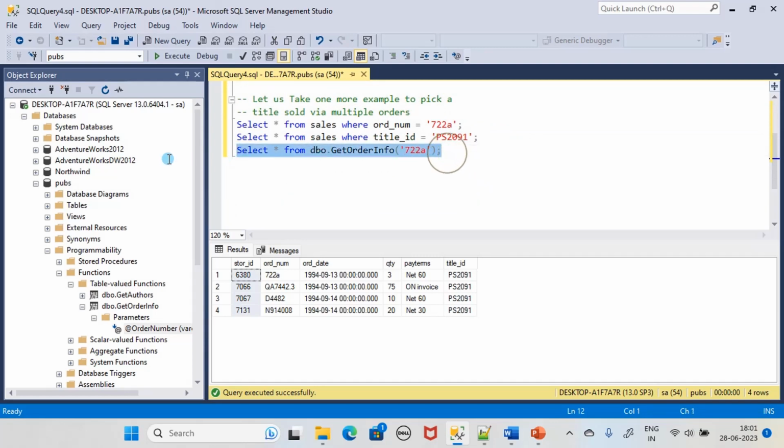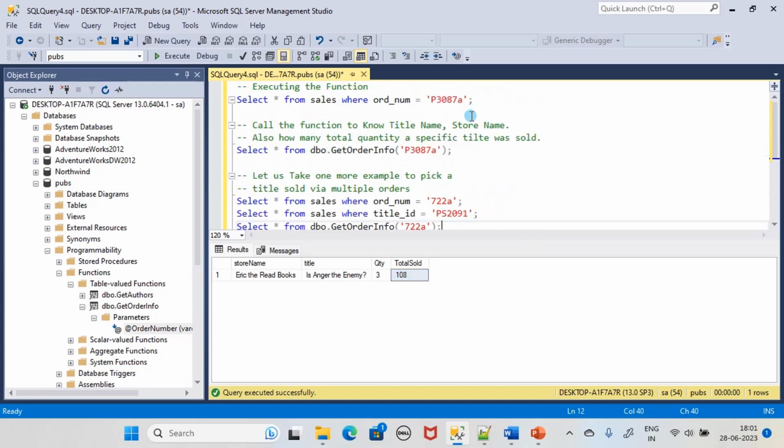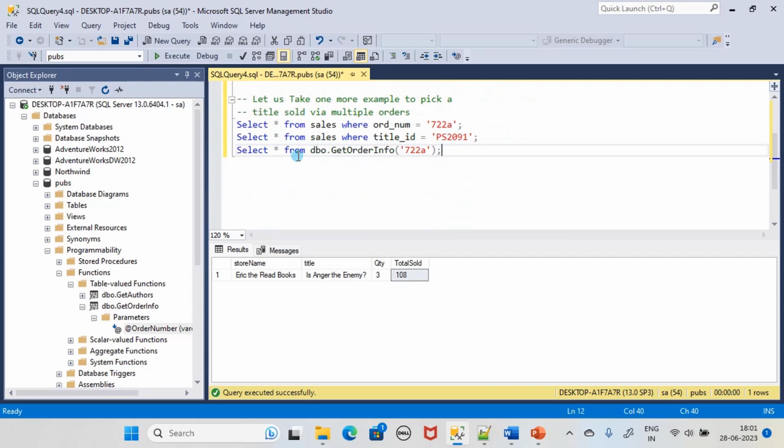Now, if we invoke our function, it will tell quantity is 3, total sold is 108. That means on this specific order, quantity 3 is sold, and the total sold by other orders and stores is 108. So this is how our table valued function is working.